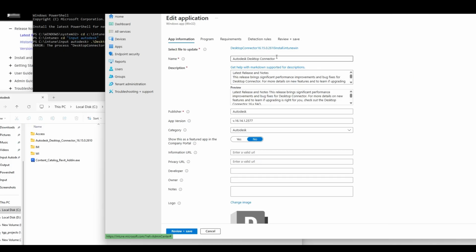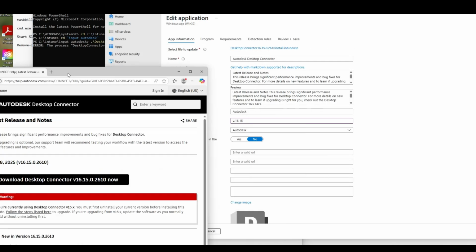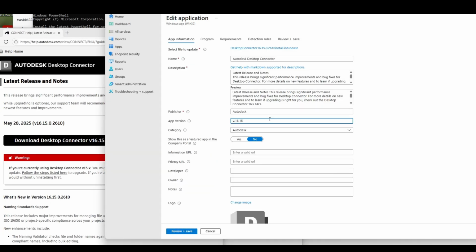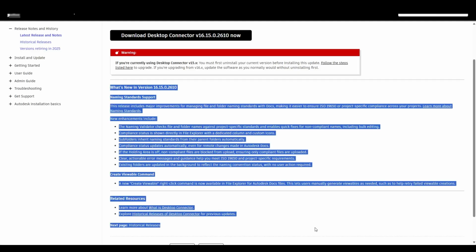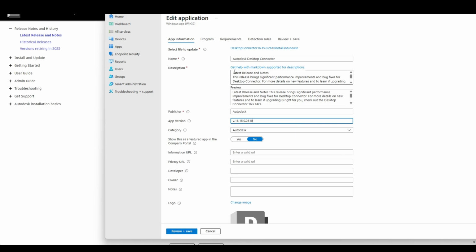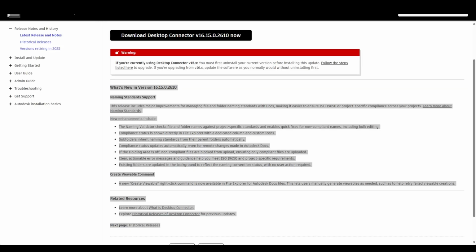Hit OK. We're going to come in and change our version here to the 15. What was it? 15.1 or 0.261. And then like we usually do, we'll just grab the what's new here, go back and put that in the latest for the description, add the help URL. You don't have to do this. We just have it there.